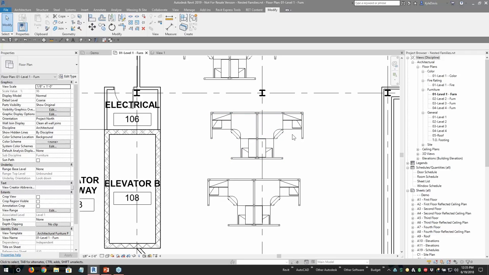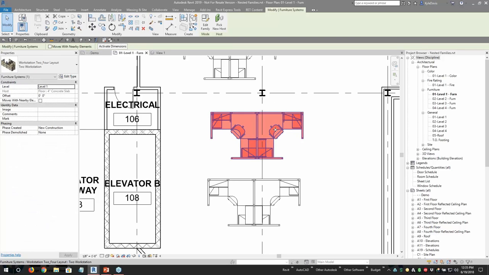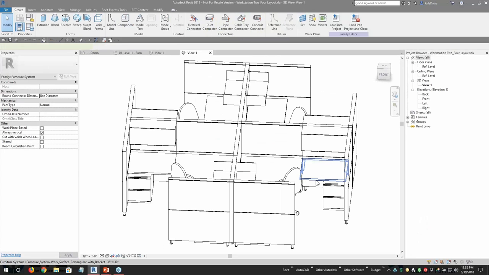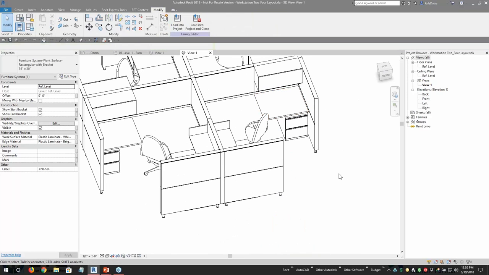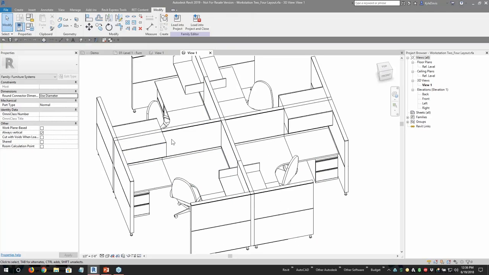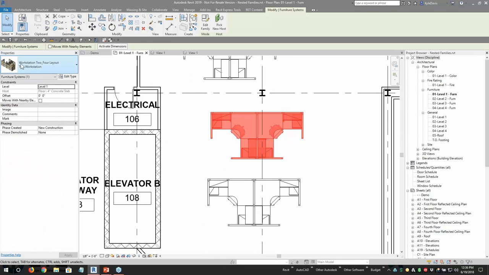But with that being said, if I take a nested family scenario, in this case in my workstations, this family here, if I wanted it to be able to change in a project if I bring it in, but also if you want to schedule these components. Because currently, if I was to create a furniture schedule, I would be able to schedule the main family, and that's it. So I would be able to schedule the workstation layout here. So I would be scheduling this.